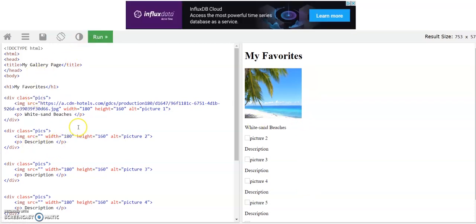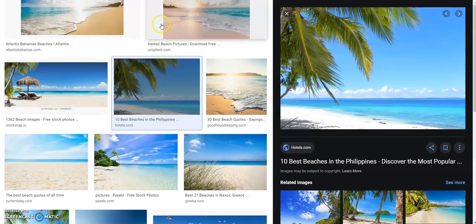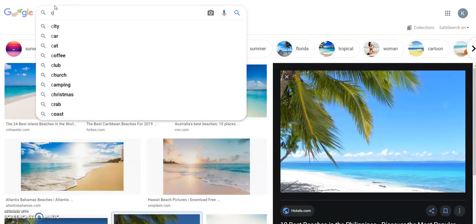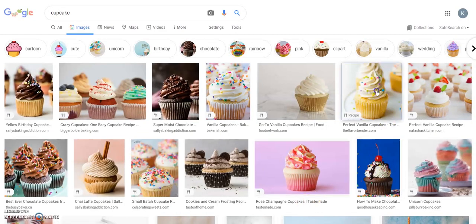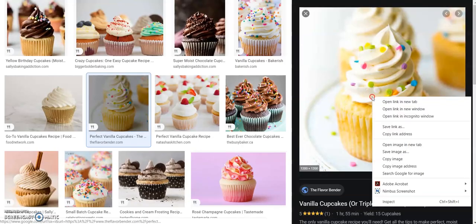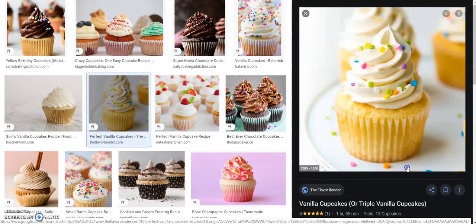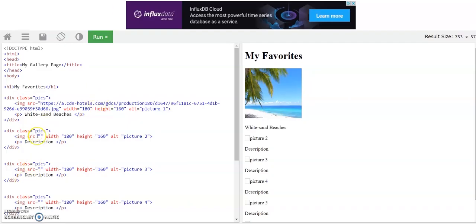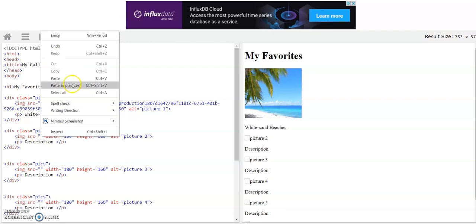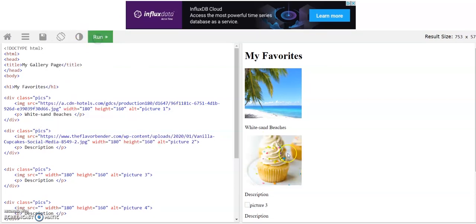All right, and the next picture would be, I like cupcakes, so I'm going to put cupcake. And I think I used this example. So right click, copy image address, go back, and then put it inside a quotation. And then there you go.